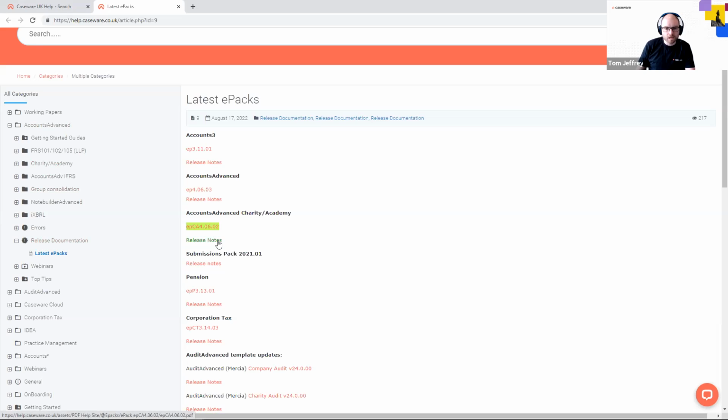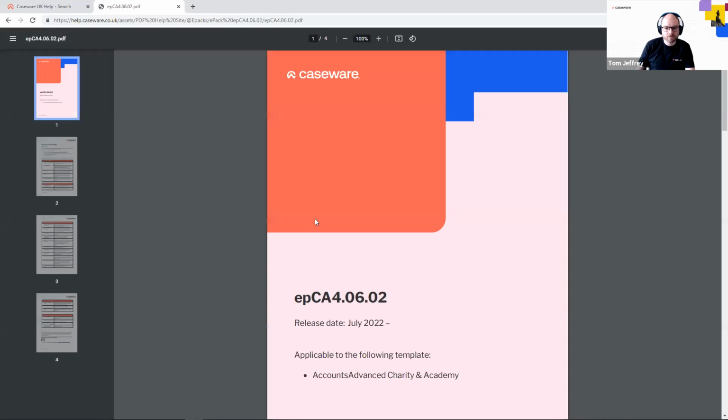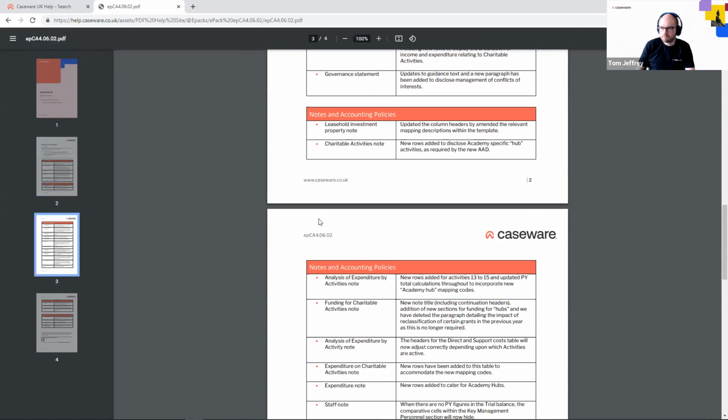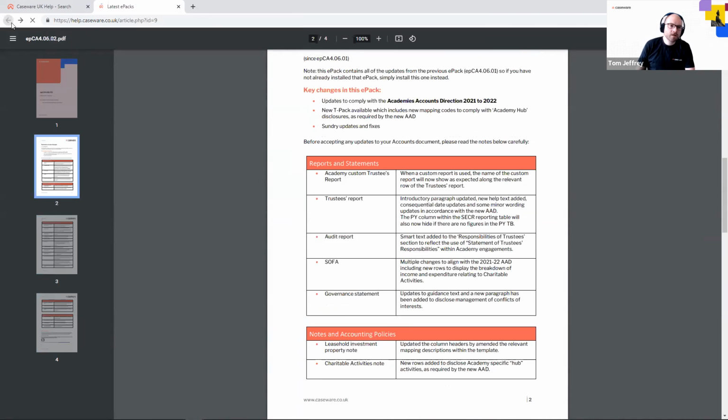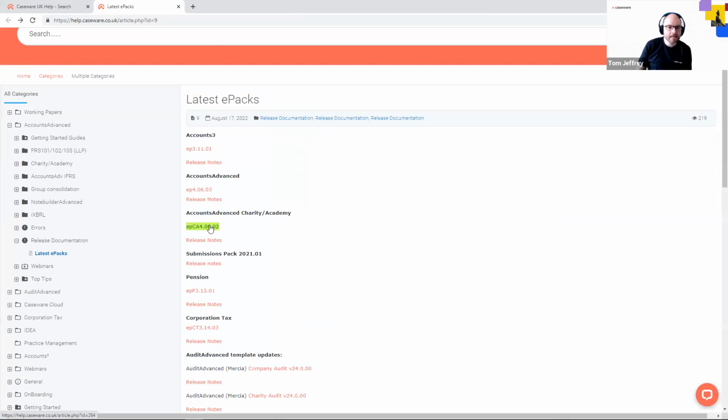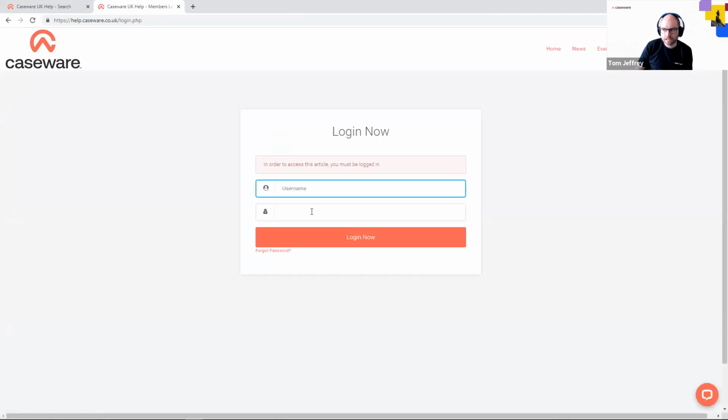We've then got the release notes link here, and that's going to give you a link to download what I think are already putting in the chat. If you want to download the release itself, you've got the link here, although it will ask you to log in. All of our downloads now require a login. So if you're a super user, then you should have a login for this.